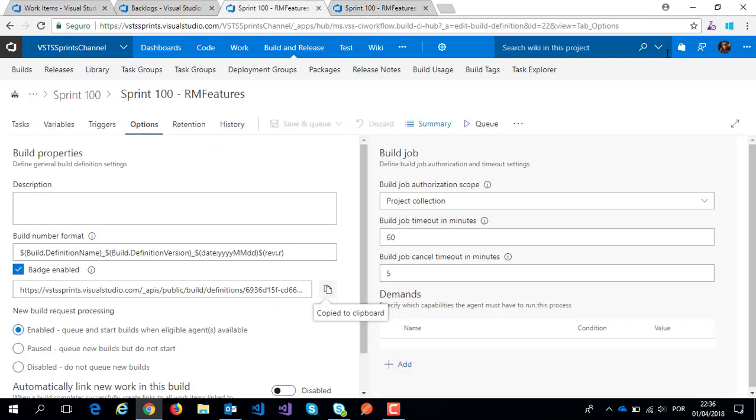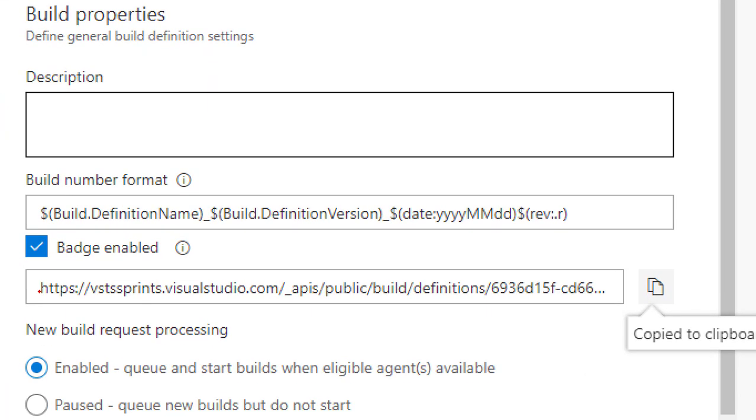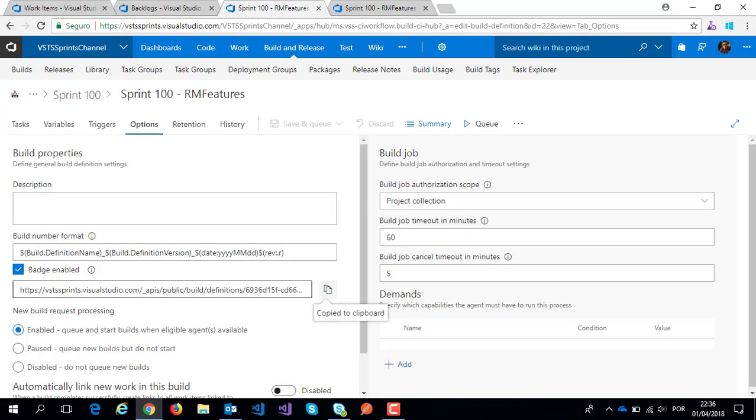To create badges on a build definition, you edit your build, click on options and select badge enable. Okay, normal, save and generate your build.